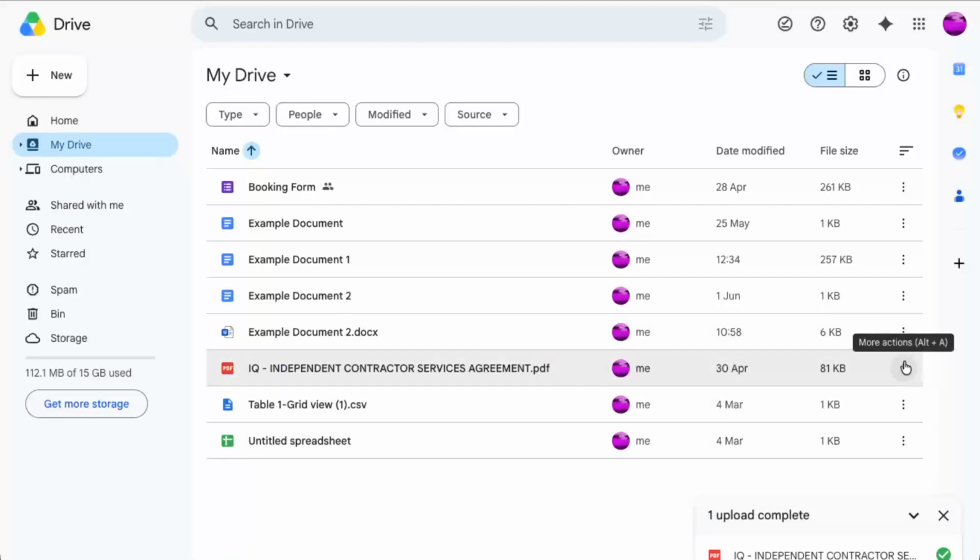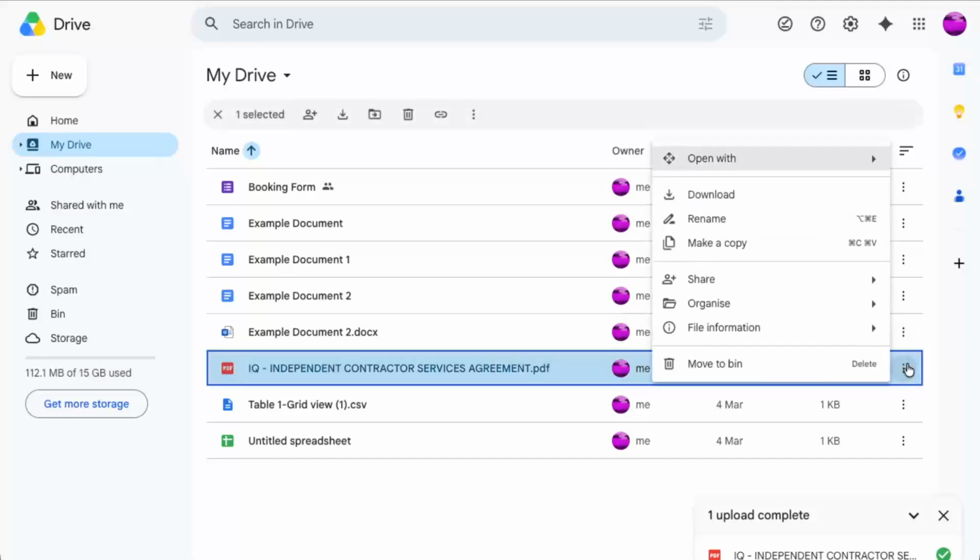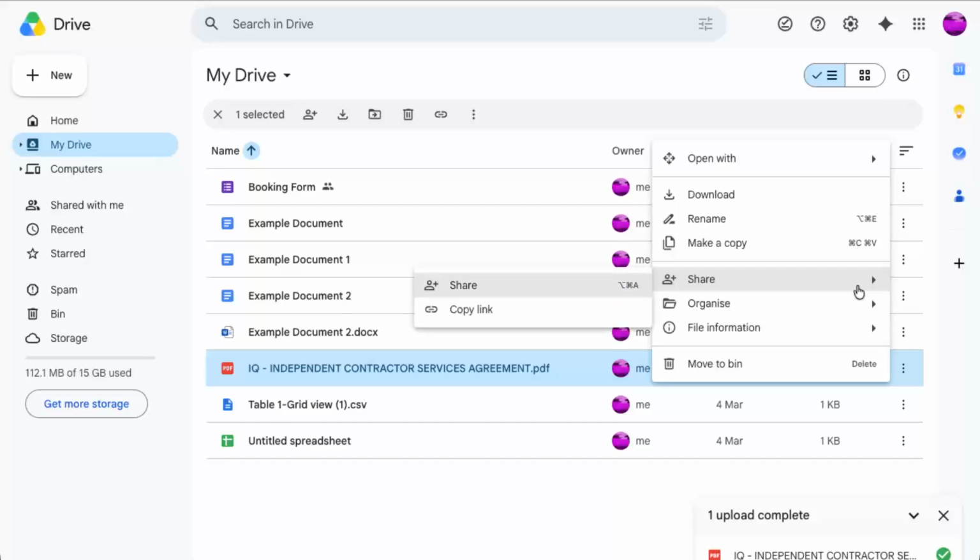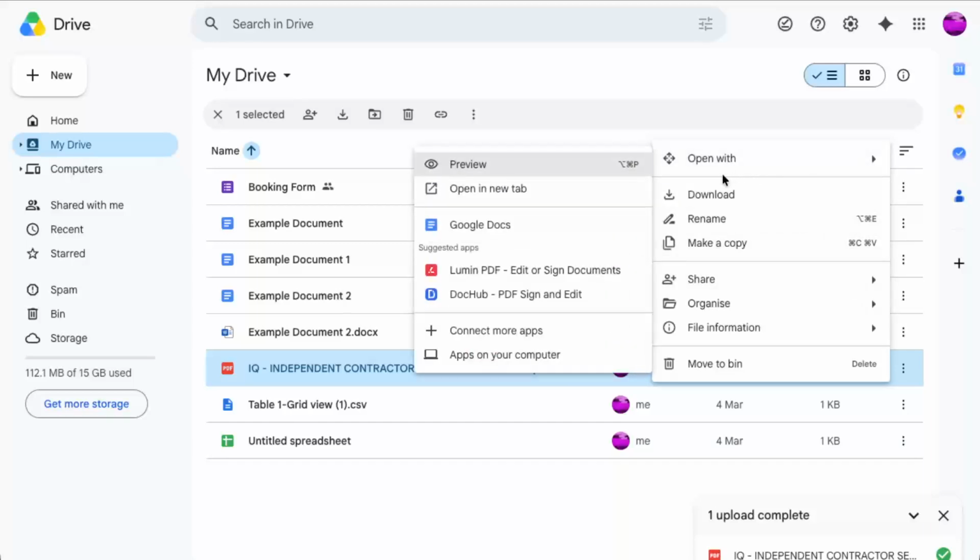Next to the uploaded file, click on the three dots to open more options. This menu gives you access to several actions you can take with the file. In that options menu, hover over Open With. When the submenu appears, click on Google Docs.